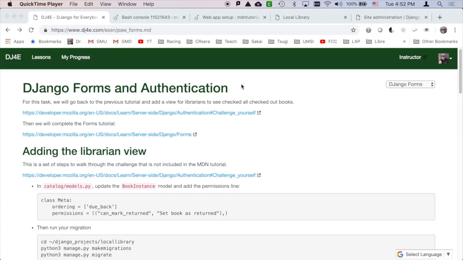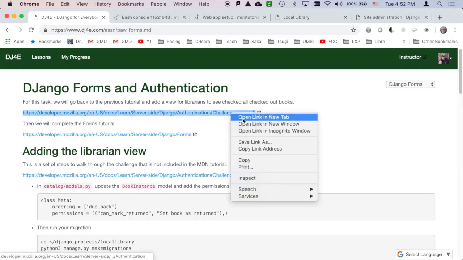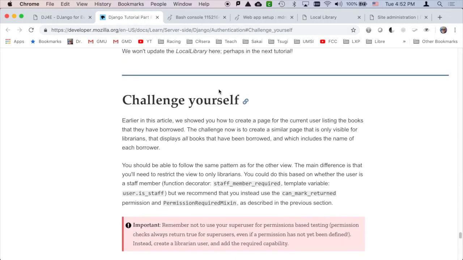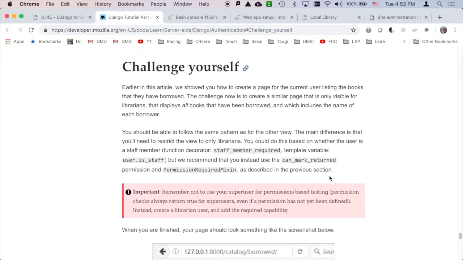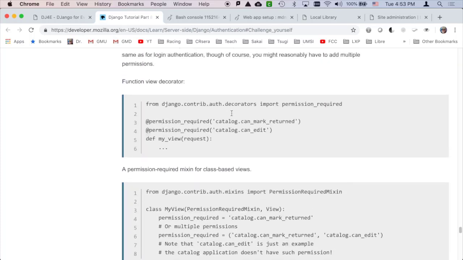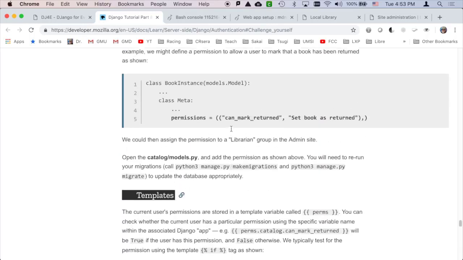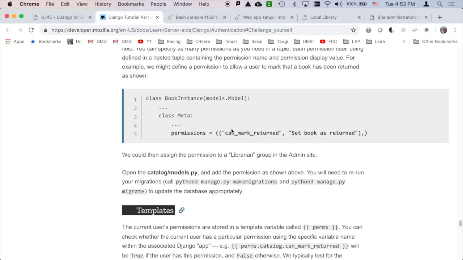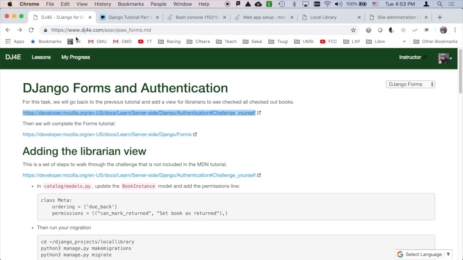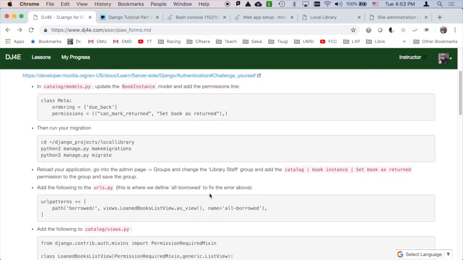Hello and welcome to our walkthrough on the forms tutorial. Now in this forms tutorial we're going to actually step back and finish a challenge phase, because the forms tutorial kind of depends on us finishing this challenge phase. So this is the challenge yourself part, where we're going to do this can marked returned, etc. And it talks about these permissions. They're leaving this a little open-ended so that you have to figure some stuff out. But I broke down and handed you most of the stuff that you've got to do.